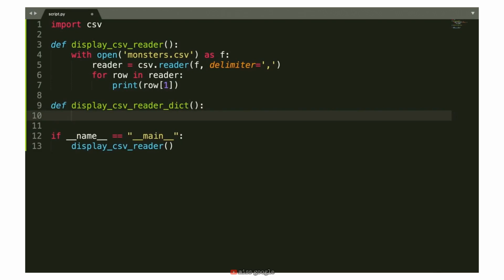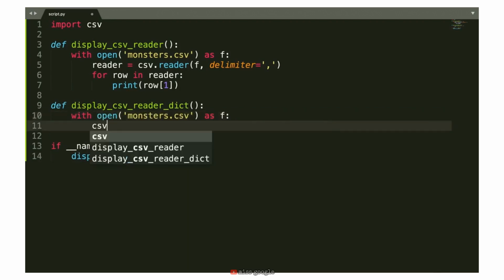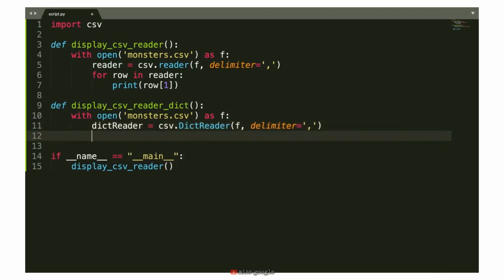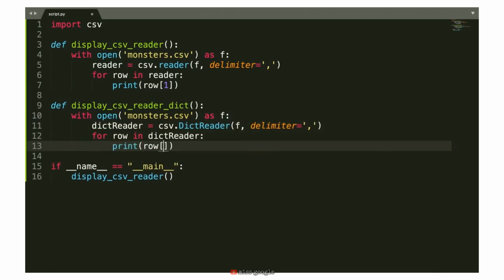Another option is to use the name of the column to access the data. Instead of using a reader, we'll use a dictionary reader. We'll give it the file and the same delimiter and save it in an object. When iterating through each line, we'll use the name of the column to access a given row's value. The column that represents the monster's name is just monster name. We'll display what each monster is priced at. To retrieve the price, we'll use the name of the price column.